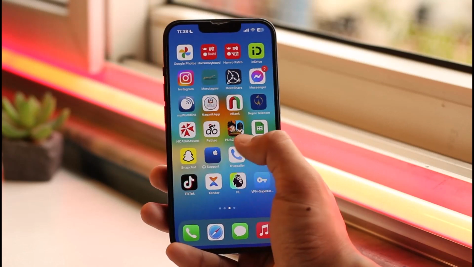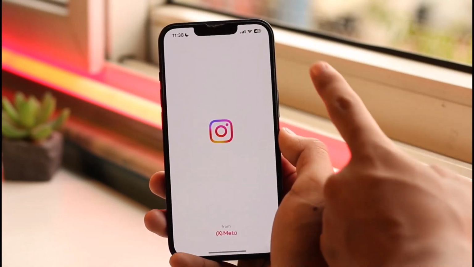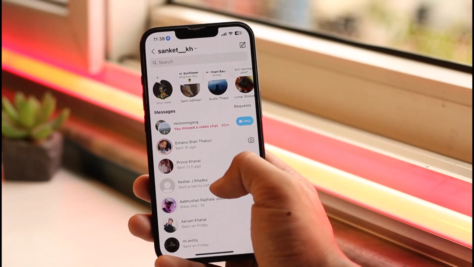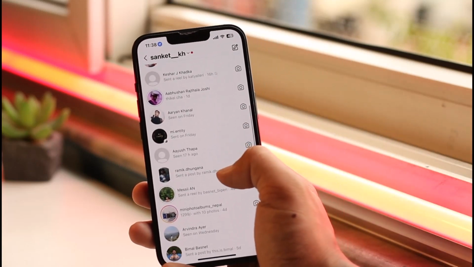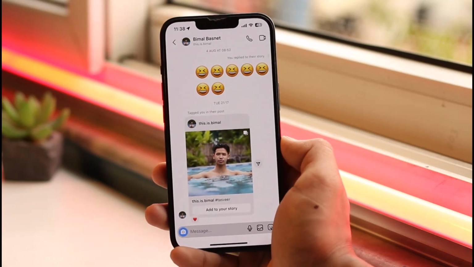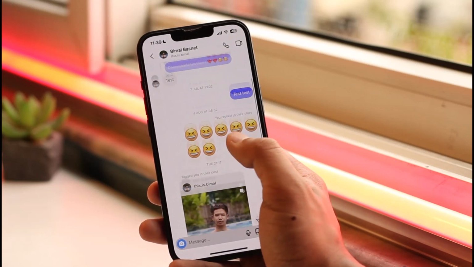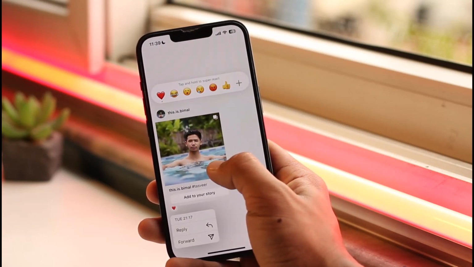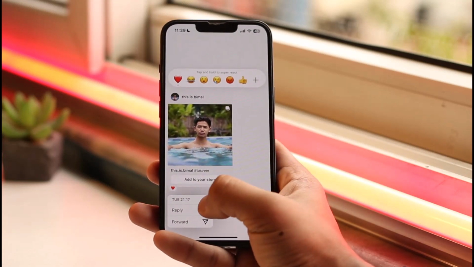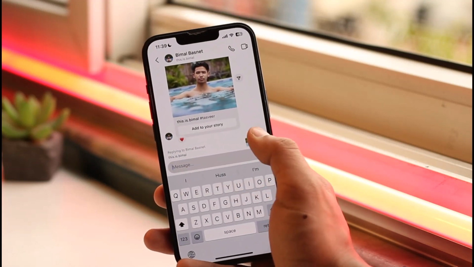Let's say I launch the Instagram application and go to my DMs page. Let's say there is a specific person over here. Once I go to that person's chat, if I want to reply to their specific message, I just need to long press on their message over here, and here you'll find the reply option. I would need to tap the reply option to reply to that specific message.